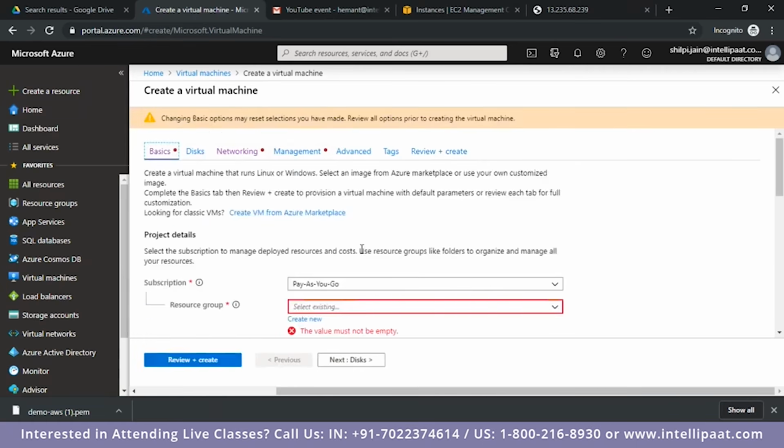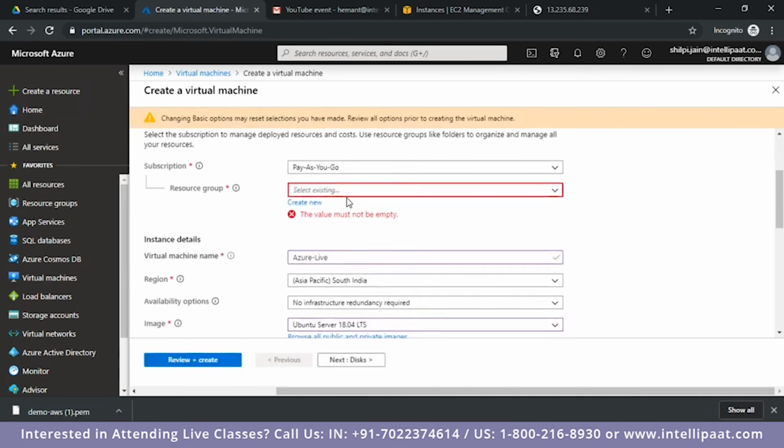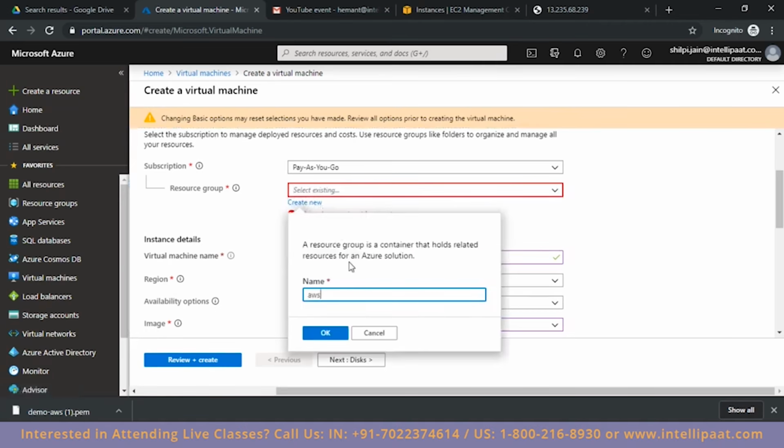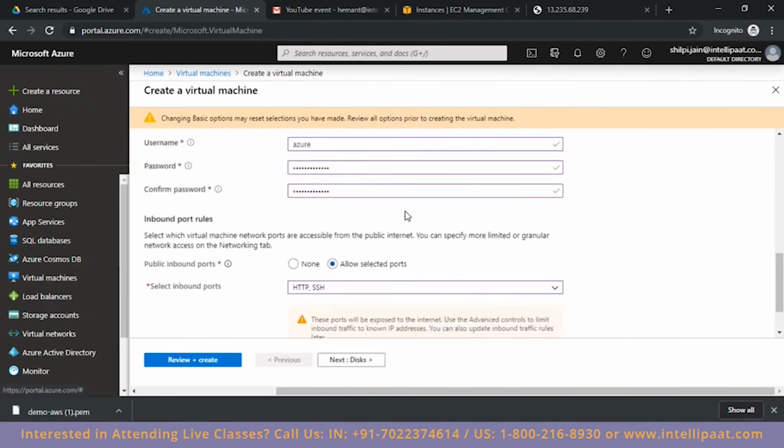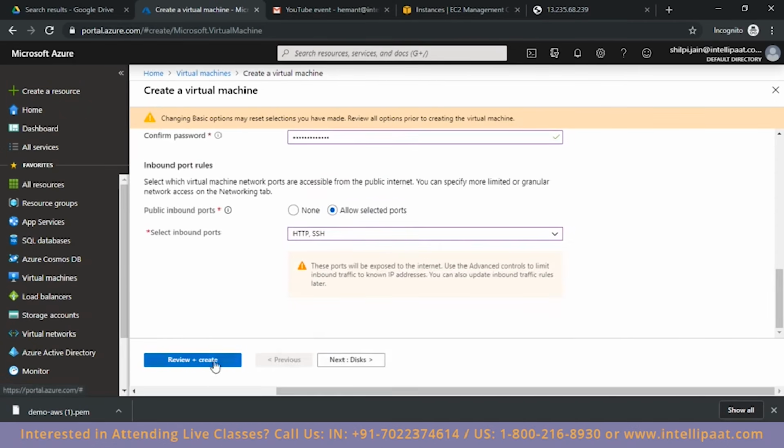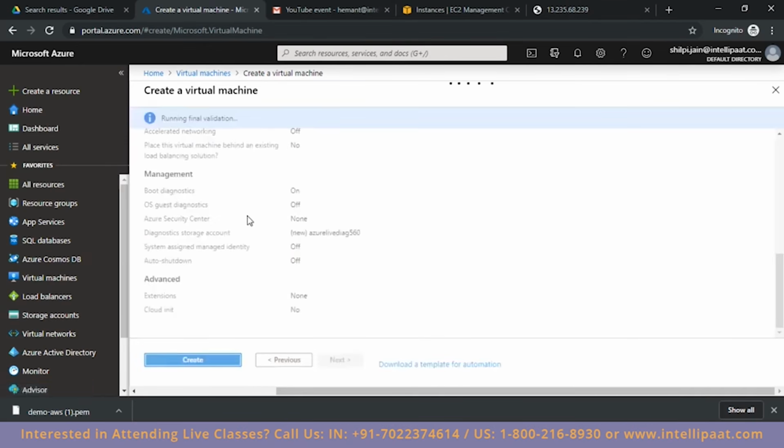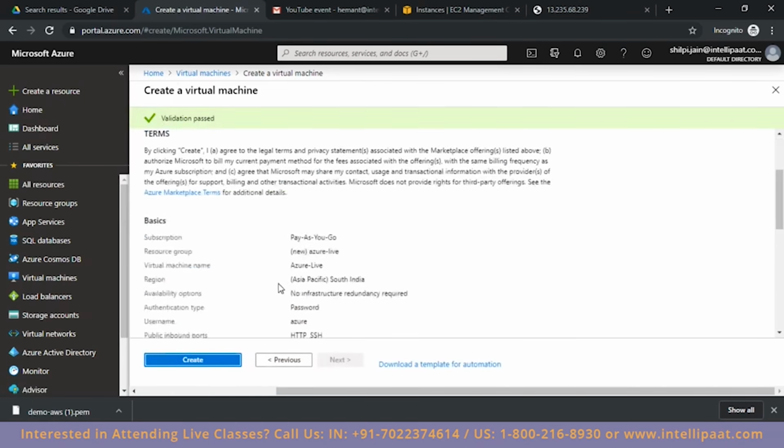Okay, so in Basics, we did not select the resource group. What happens in Azure is you can group the resources that you're launching. So let's put in a new group, which is AWS-live, right? Or I can just create here Azure-live, and click on OK, right? And now I can click on review plus create, and let's see. Yes, so now it says validation passed, so everything is well.